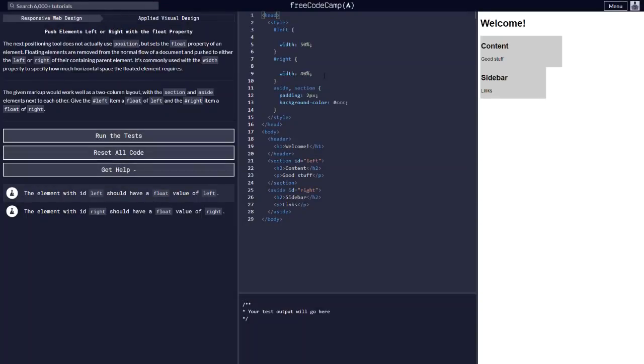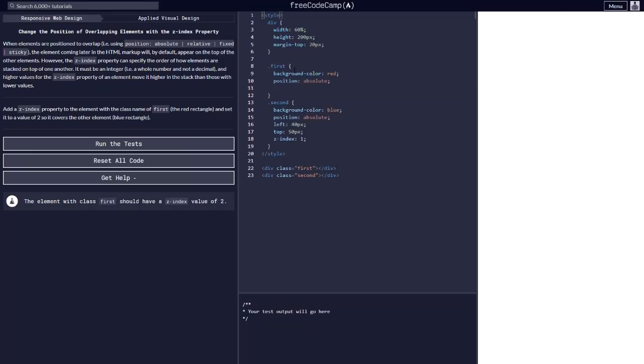Push elements left or right with the float property. The given markup would work well as a two-column layout with the section and aside elements next to each other. Give the left item a float to the left, and the right item a float to the right. This is the old school way of doing layouts. There we go, and it's done.